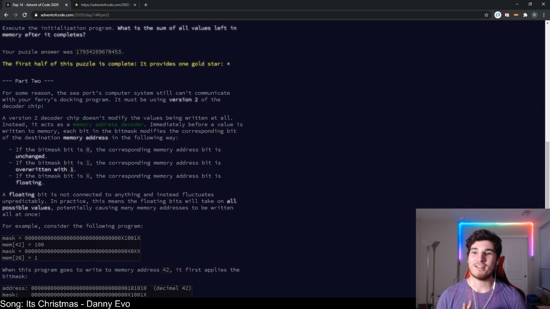So, anyways, part 2. For some reason, the C support computer still can't communicate with our factory's docking program. It must be using version 2 of the decoder chip, and version 2 of the decoder chip doesn't modify the values being written at all. Instead, it acts as a memory address decoder. Meaning before a value is written in memory, each bit in the bit mask modifies the corresponding bit in the destination memory address in the following way. If the bit mask bit is 0, the corresponding memory address bit is unchanged. If the bit mask bit is 1, the corresponding memory address is written with a 1. If it is an X, the address bit is floating.